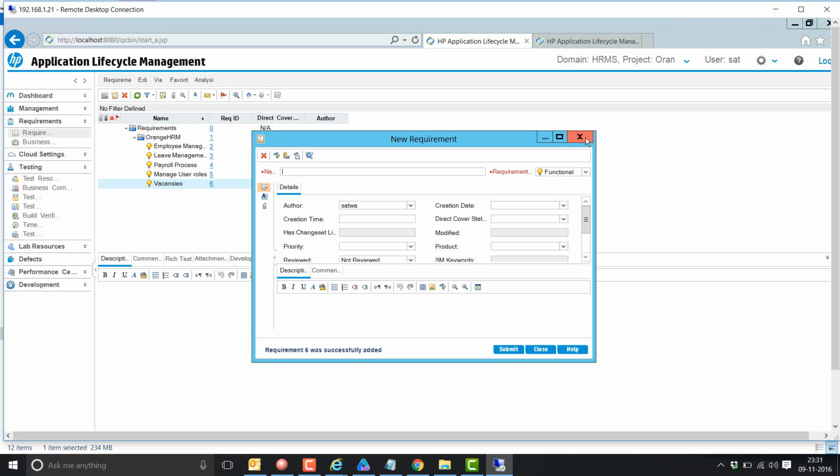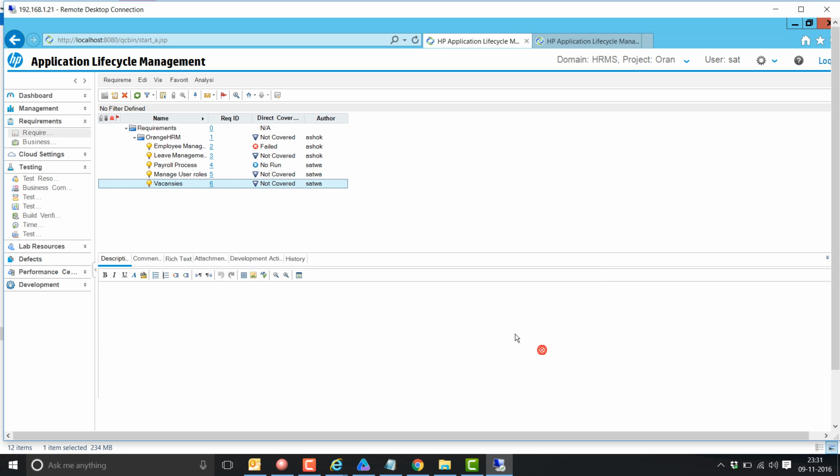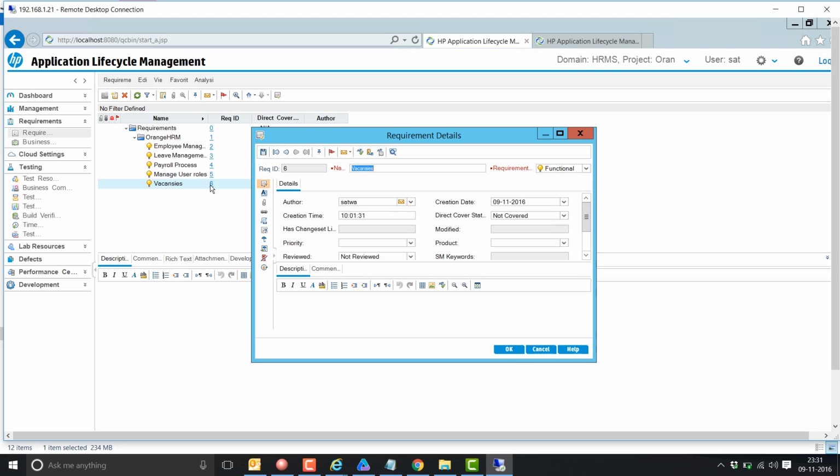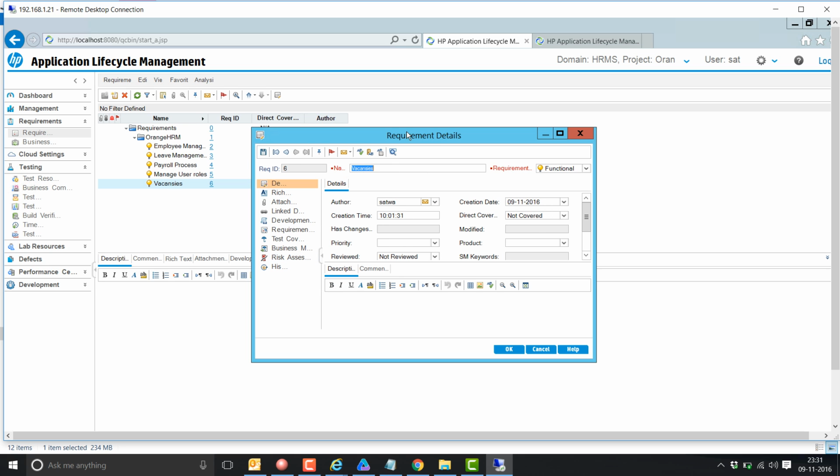I can say this is my requirement. Just forgive me in case there are any spelling mistakes. And then you just click on the requirement you have created, and you click on the requirement ID here. Okay, you click on requirement ID.